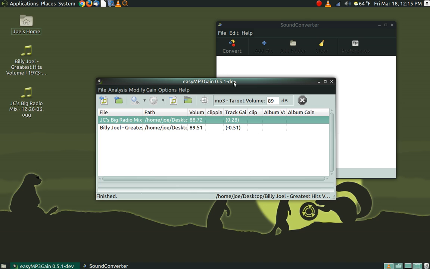Unfortunately, there's a problem with MP3 Gain in later versions of Ubuntu. The actual MP3 Gain module, the command line program that you need to use this Easy MP3 Gain front end, isn't there. It's not included in the Ubuntu repositories anymore. They have AAC gain, AAC gain. I think I can show you this.